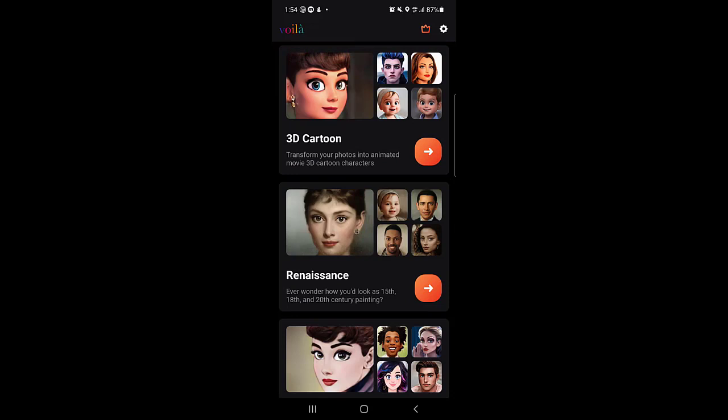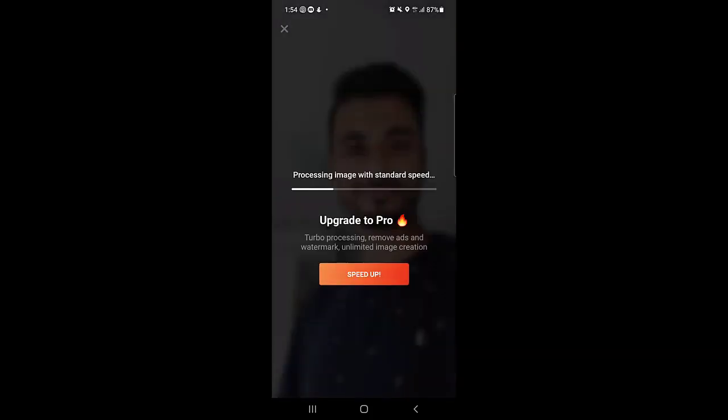So I will just tap on the arrow, as you can see, and once you tap on the arrow, here, as you can see, you can actually access your camera as well, or if you already have a picture in your gallery, it will ask you for permission and you need to allow the permission and you can access your gallery. So suppose you select any of your pictures, and then as you can see, it's processing the image with standard speed, because if you want to buy the upgrade to the pro version, then it will not take this much long, but it can also work.